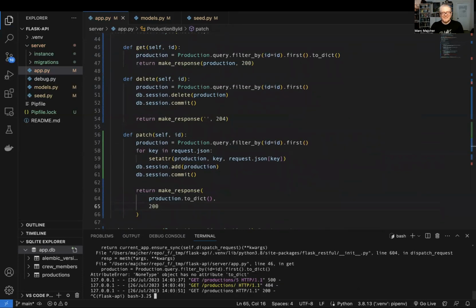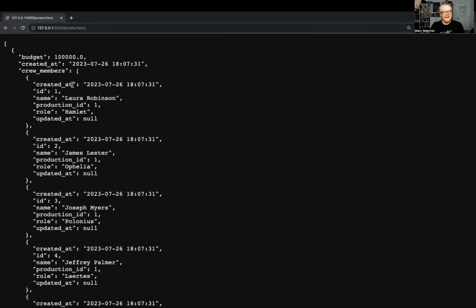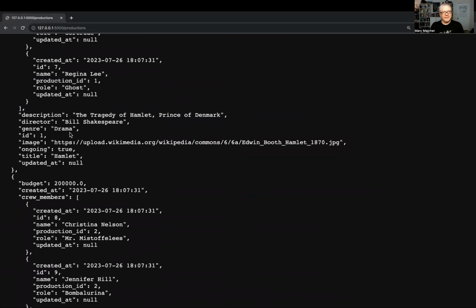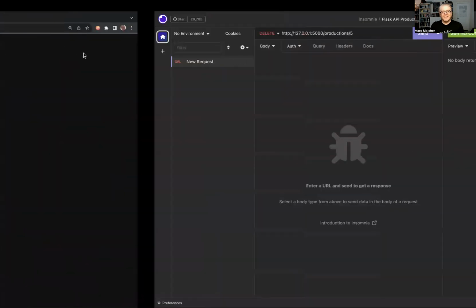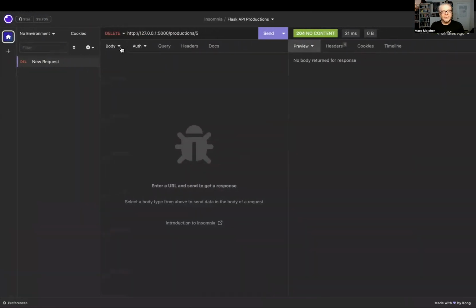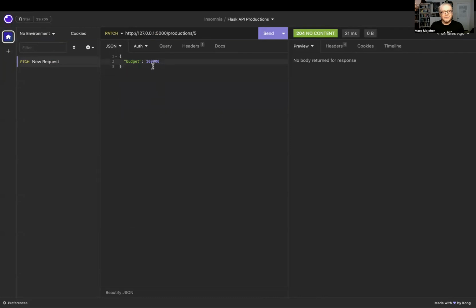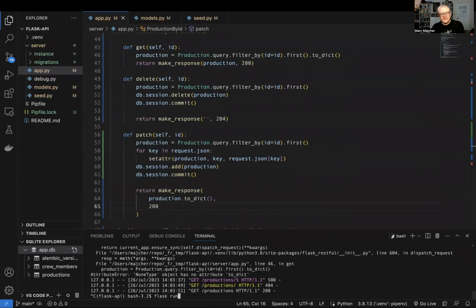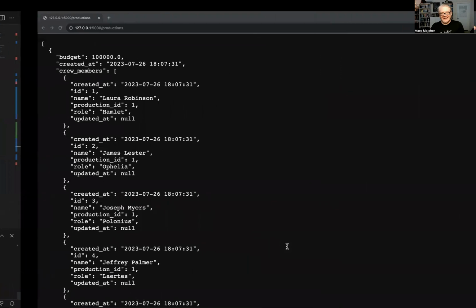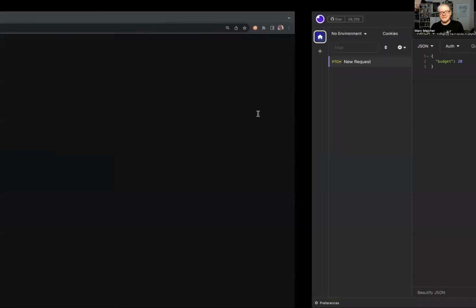Let's see. Who do we want to mess with? Let's tank the budget for No One Wants to See Hamlet Anymore. So I'm going to make this a patch. I'm going to give it a JSON body, get rid of all that. We're just going to set that budget to $20. That's going to be for number one. I'm like 70% confident here. We'll see. Forbidden. Did I need to restart the server? Was that it? It's just not running. Right, let's see if that does it. Nope, still forbidden.